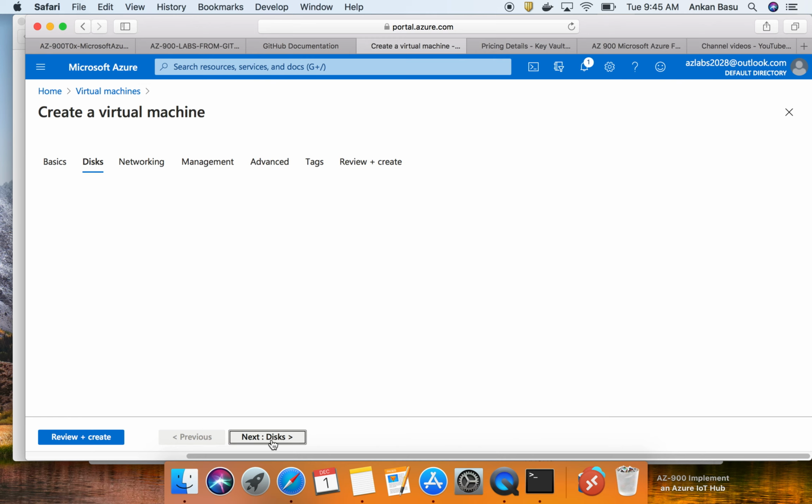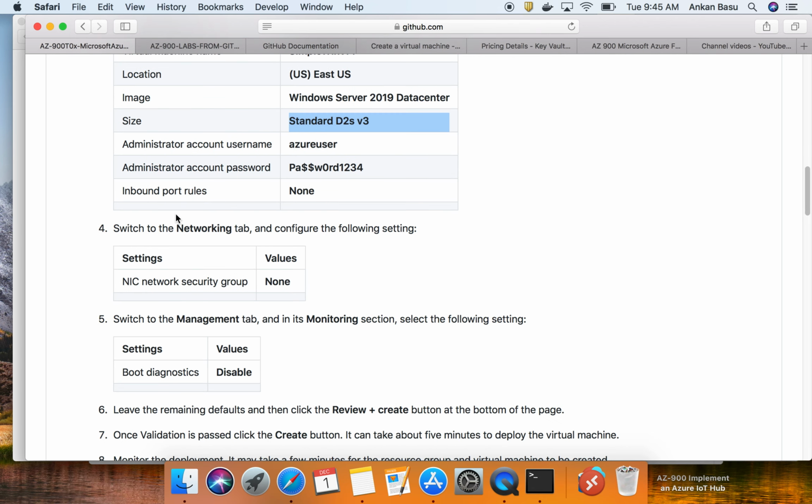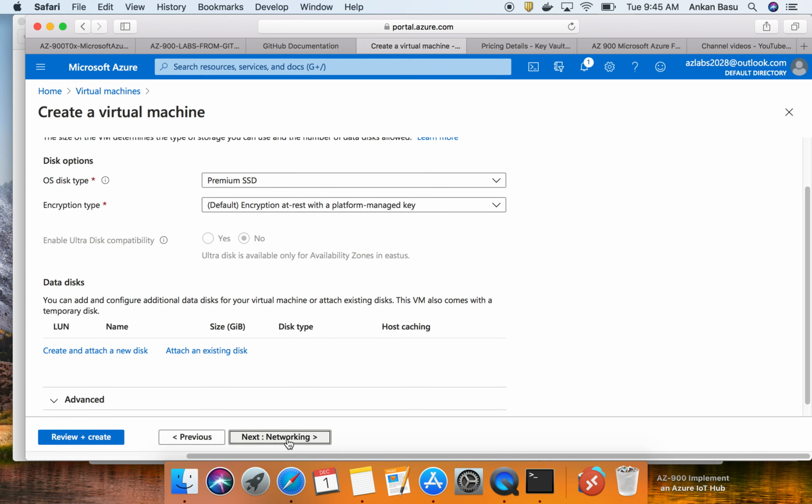Okay, for the disk, let's see, that's all we need for here. For the disk, I think all default is good, so we'll just go to the networking, and also we are not gonna keep any ports open there. So let's come back over here. Disk, premium SSD is fine, whatever default is good, you don't need to change anything.